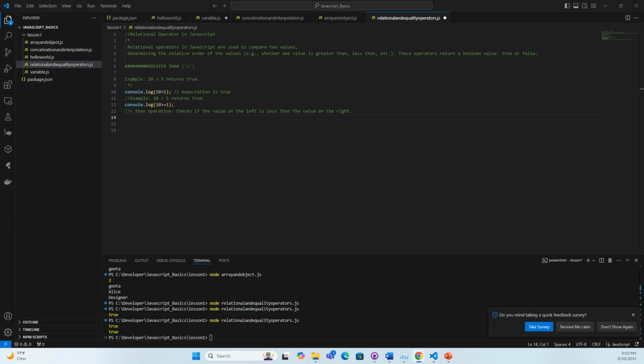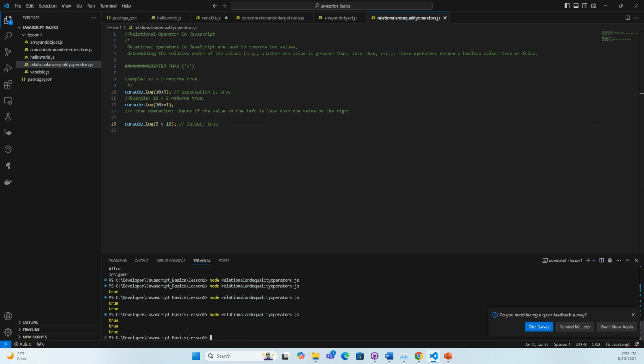So let's do something like this. We can actually do the same thing that we did on top, and then say, is 5 less than 10? It should be true, right? 5 is less than 10. I know these are simple examples, but it's just to explain the difference in here. And we can also do a less than or equal to operator. So less than or equal to checks if the value on the left is less than or equal to the value on the right. So that's basically what that does.